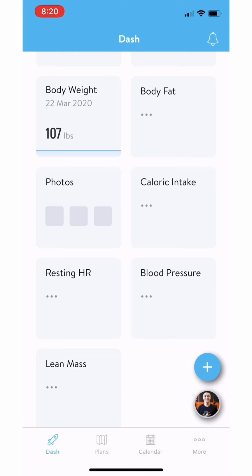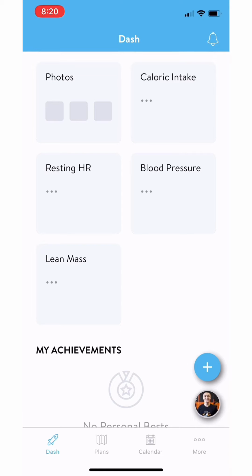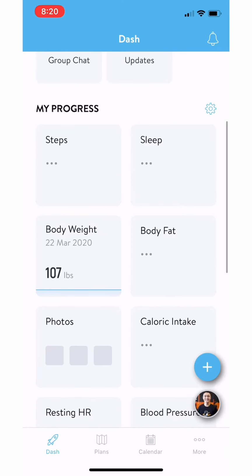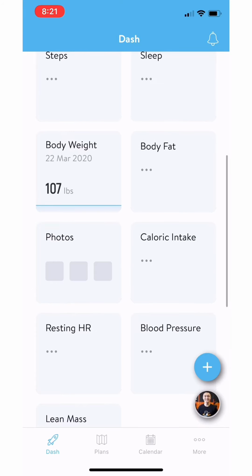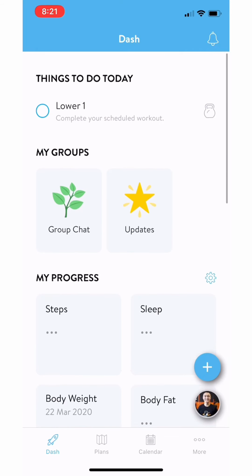But as you can see, we can track your steps, we can track your sleep, body weight, body fat, photos if we're going for some weight loss goals again. Otherwise, maybe we're trying to put on some muscle mass. Caloric intake, it tracks through, I believe, MyFitnessPal that we can link up. I'll show you that later. Resting heart rate, blood pressure, lean mass. This is just a really convenient way to keep track of all these things that otherwise we might not be paying the most attention to. It's just nice to have. So feel free to use that as much as you can.